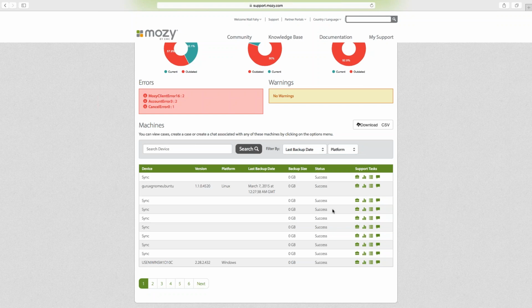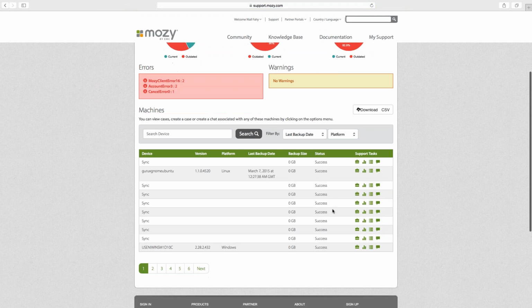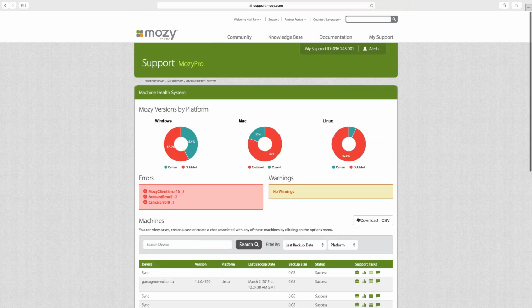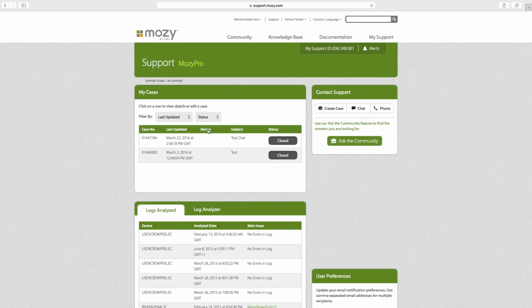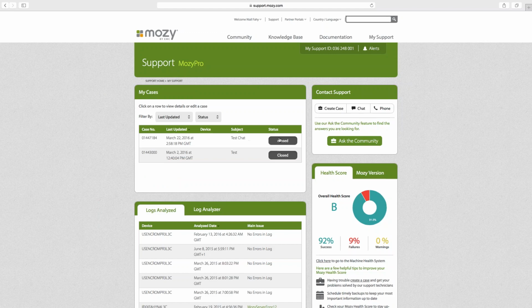So if you've created a case, you've interacted with support, and you're finished with the case, you can come in here and close your case. You have the option here where it says close now to physically close the case yourself, or you can just tell the Mozy support representative that you're happy to close the case and they will close it out for you.